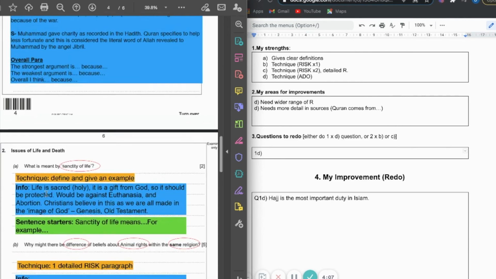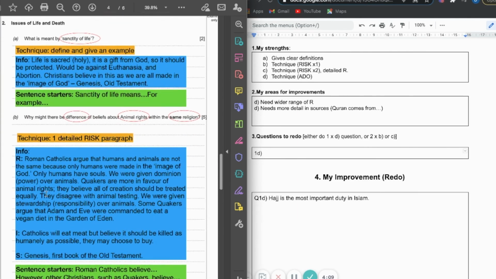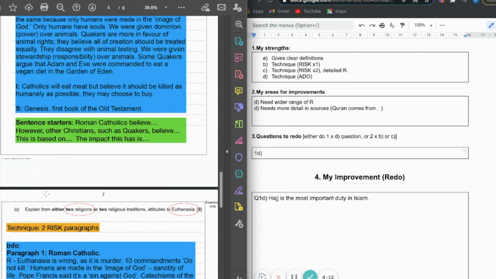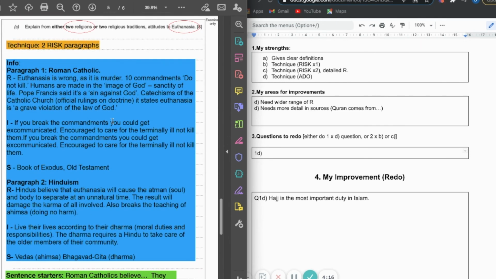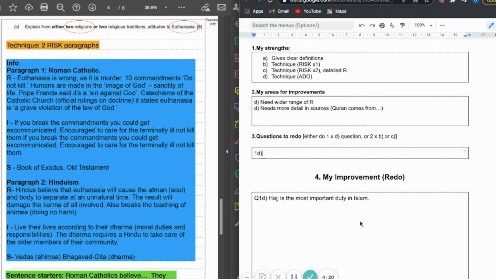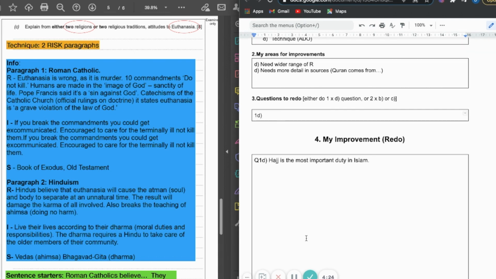Okay, now you have everything you need in order to do your own redo. Scroll through this document and find the question that you're going to do and use this information to help you. Okay, you're now ready, guys, to go and do this yourself. Spend some time working on your improvement, and once you've finished it at the end of this lesson, please submit it to your teachers.